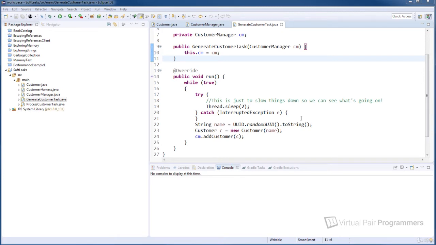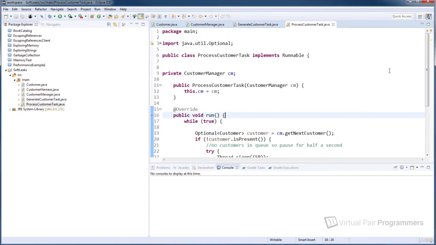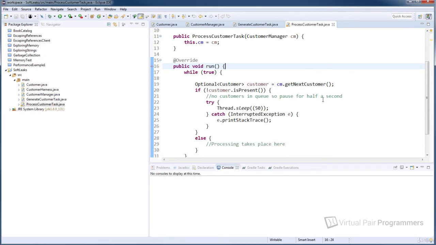So the idea here is that the generate customer task will constantly add new customers to the array list. And the process customer task is doing the opposite. It's effectively removing customers from the array list by calling the getNextCustomer method. As you can see, there's a little bit of code in here to make this task go to sleep for 50 milliseconds if the queue is empty. And well, this is where the processing would take place on the customer if there was one.